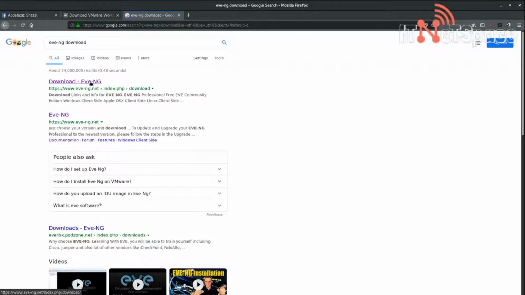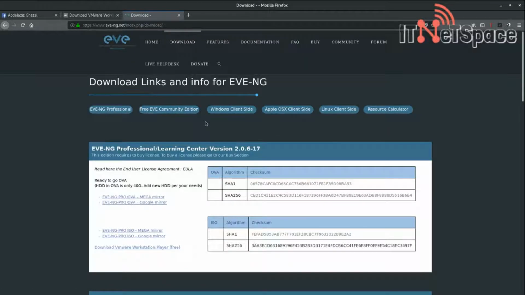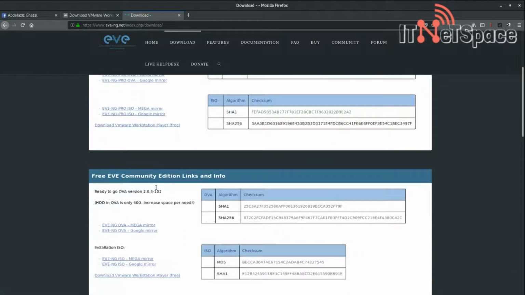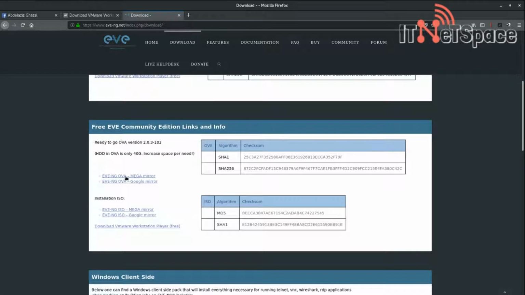Right here, this is the link. As you can see, we have the EVE-NG Pro Professional Edition, and we have the VMware EVE-NG Community Edition, which is free, and that's what we're looking for. So we need to go and download the Community Edition right here. I already downloaded it. You just need to click the link and wait for the download to finish.